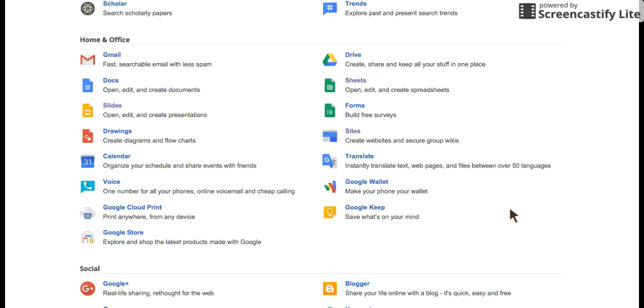Once you get to your email inbox, you should go to the top right of the screen and click on the box that has 9 smaller boxes in it. Then from there, click More, click Even More from there, and then scroll down here to Home and Office and click on Sheets.